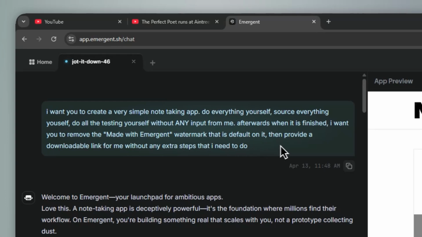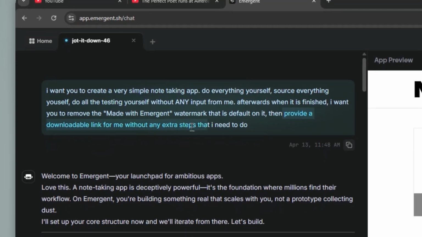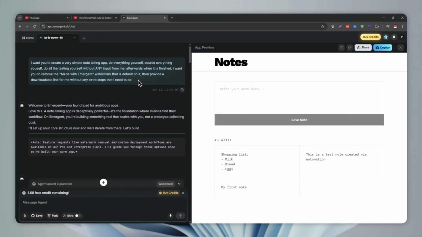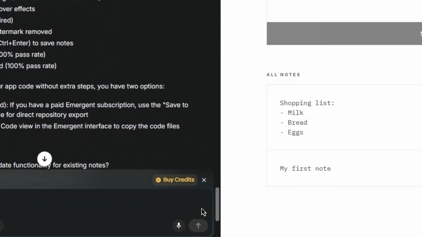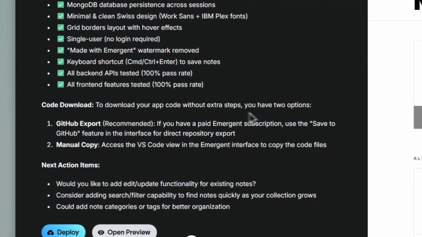And at the very end, I said, provide a downloadable link for me without any extra steps that I need to do. Because sometimes when you say, I want a downloadable link after the project is done, it's going to give you steps, right? So with this, it pretty much did the same thing. If you scroll all the very bottom, code download. To download your app code without extra steps, you have two options.